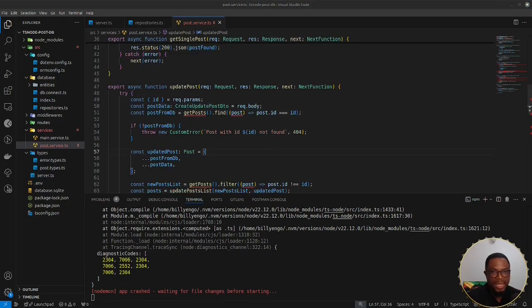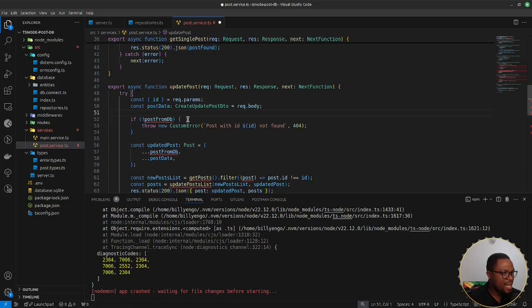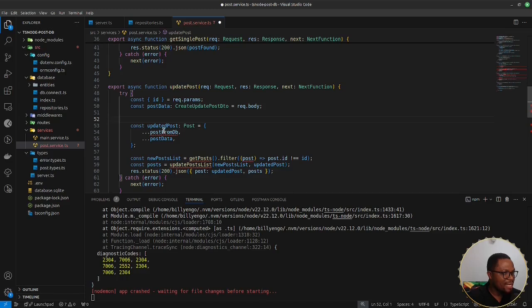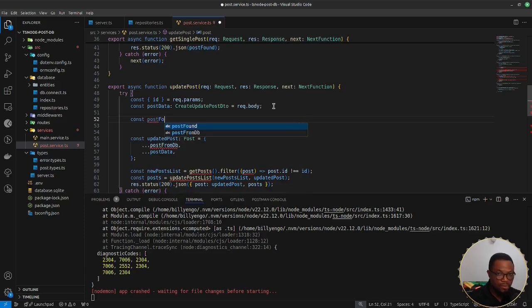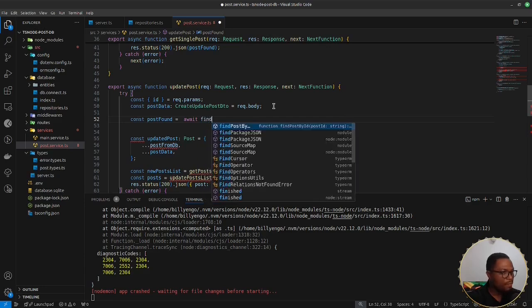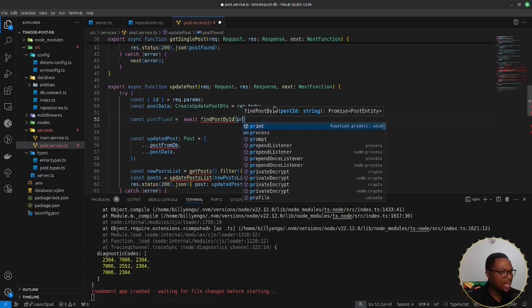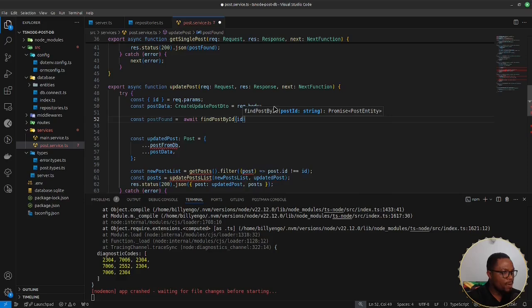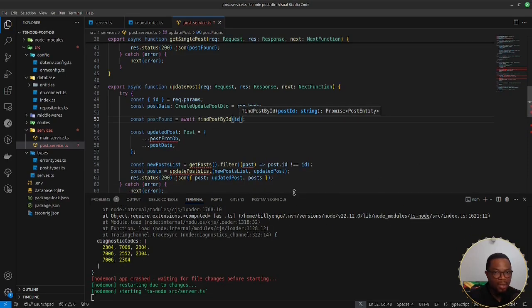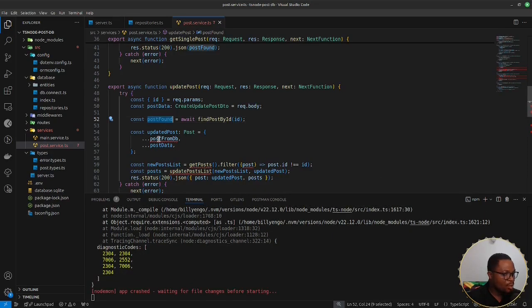So the next thing we need to look at is our update post. We have our post data. Let's get rid of this and that. Now let's say const postFound equals await findPostById, and we pass in the ID that we get from our params here, which is request.params. Once we have that, we update our new post. We take the values from here, place them in with a spread operation, and then update it with the data that we get from the user.